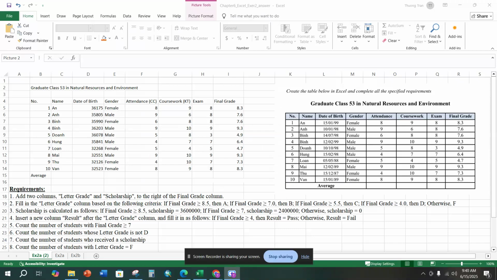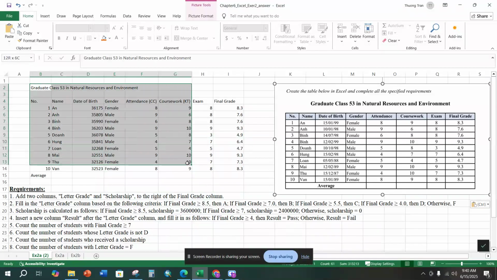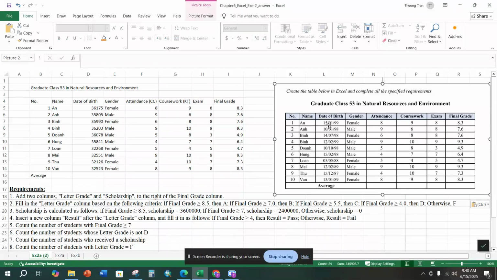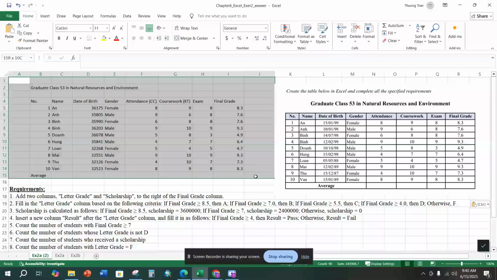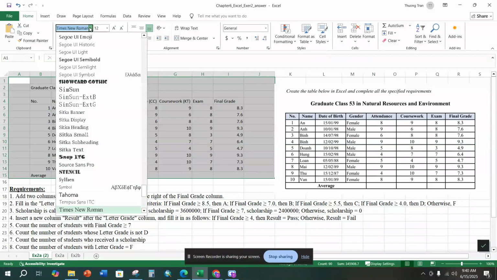After entering the data, we will format the table. We will format this table to make it look like a sample. So firstly, we use the font Times New Roman.